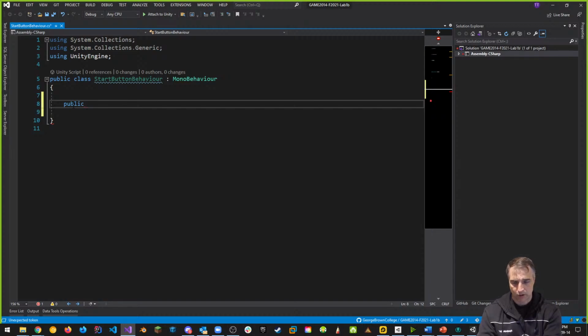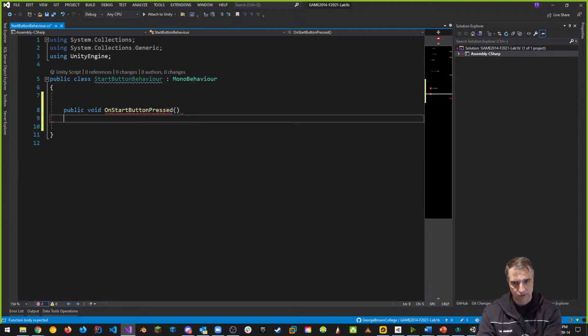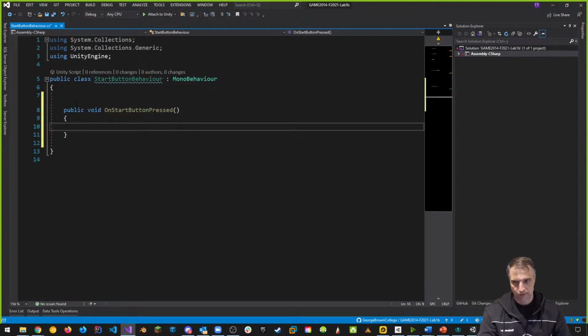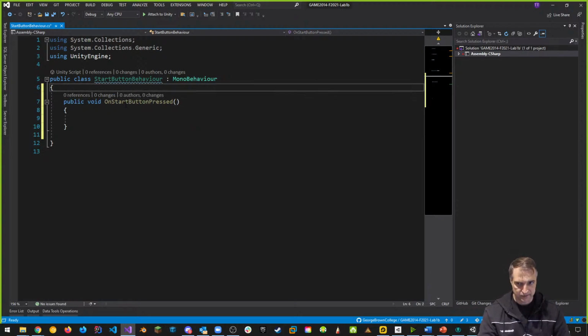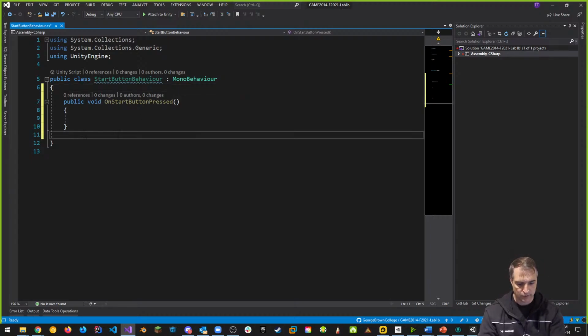And then what I want to do is under public, it's going to return void, this function. And I want to call this new function on start button pressed. It's a new event. So Unity events are really easy to make. I've made this up. You don't have to use this. This is not a built-in Unity event. It's something that I've created. So on start button pressed, notice how it's grayed out because it's not being used right now.